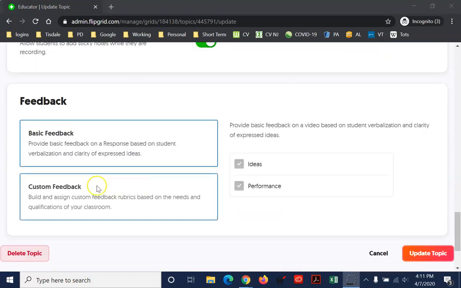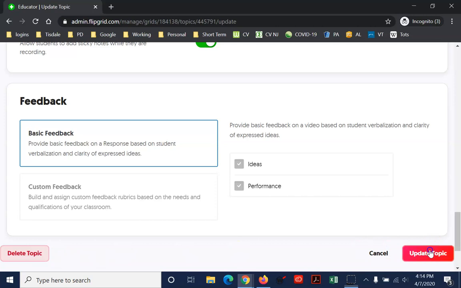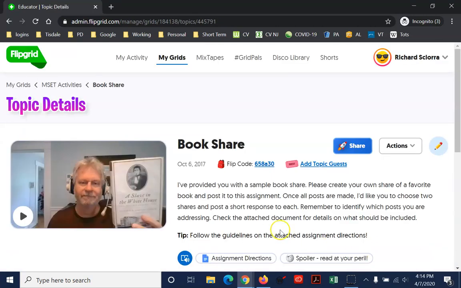Okay, this last section is for the teacher, and it allows you to provide some basic feedback on these two categories, their ideas and their performance. So it's kind of like a little rubric. You can just give them feedback right away, or you can build custom feedback over here. If you don't like an assignment you've started, you can delete that topic here, or anytime you make a change, you're going to have to update the topic.